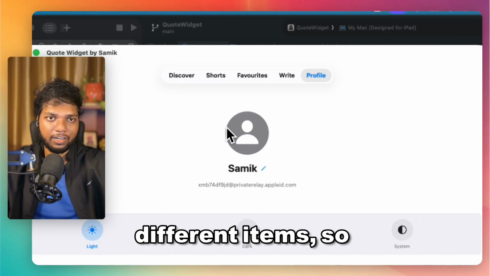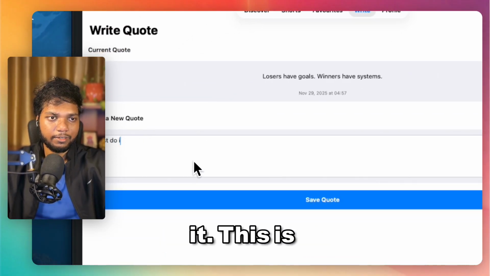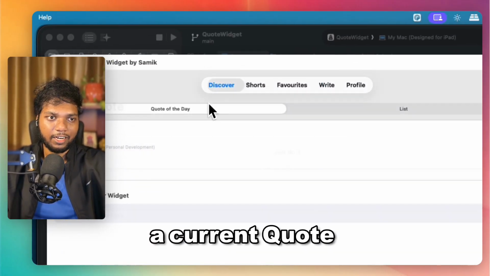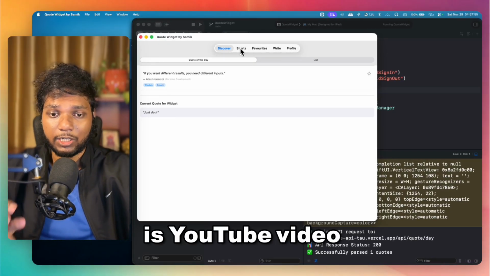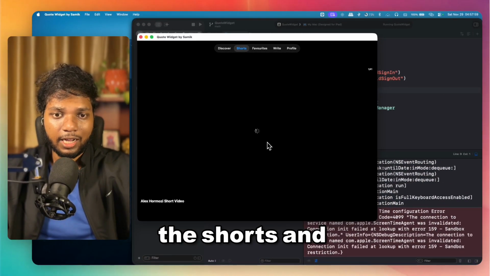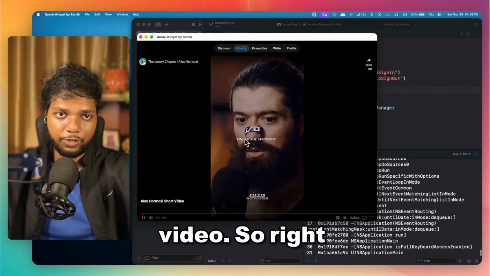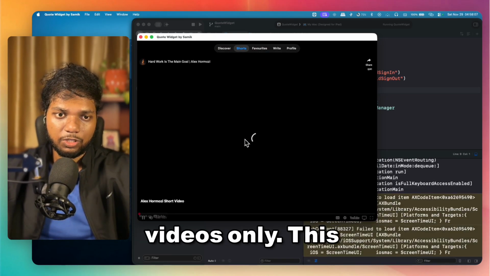Now if I want a different item, so maybe just do it. This is the thing which I want. I can save it and it will be saved as the current code. Now one more thing which I talked about, that is the YouTube video player. So let's get into it. So you can see this is the shorts and if I do something here, it will actually open the YouTube video. So right now I'm compiling Alex Hormozi's videos only.